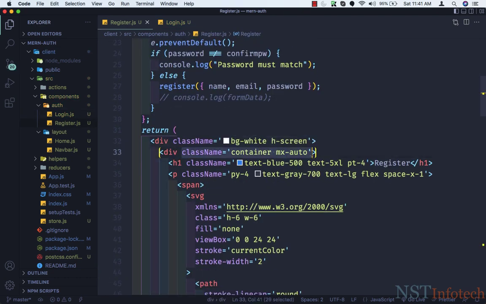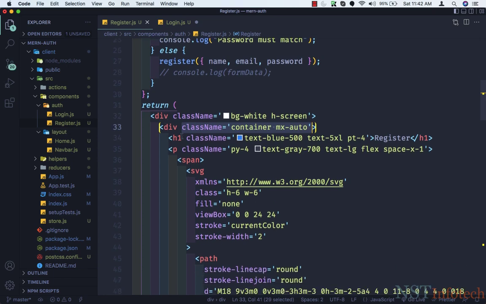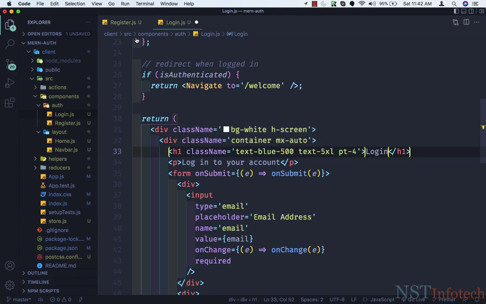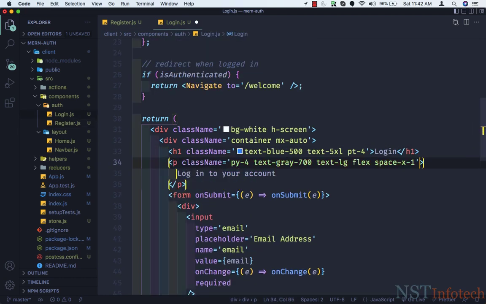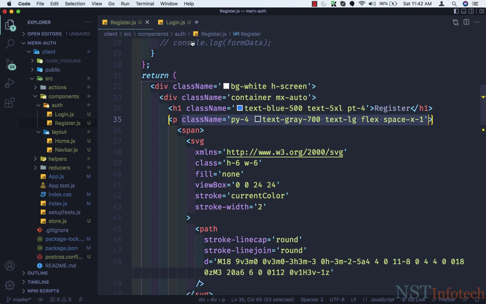Copy this class. This one is really quick because all the classes I have written, so no need to type it again. Sometimes it is very boring to type all the classes again and again. So now we have this p tag. Okay, so here it is. But I think for login also we need an SVG, right?